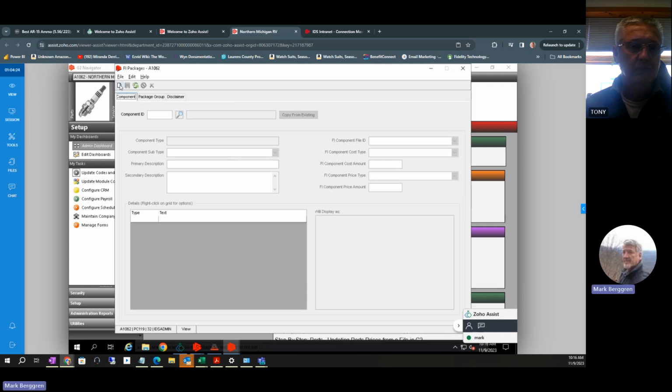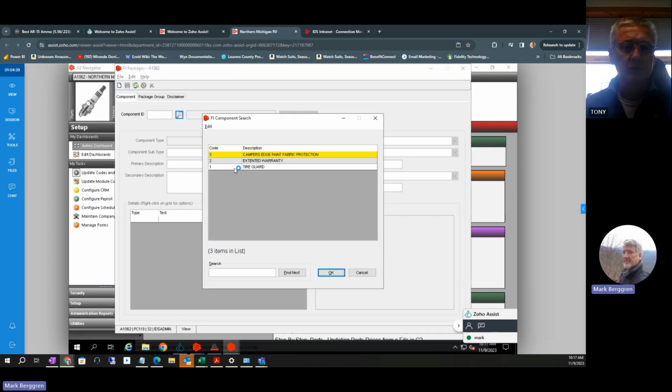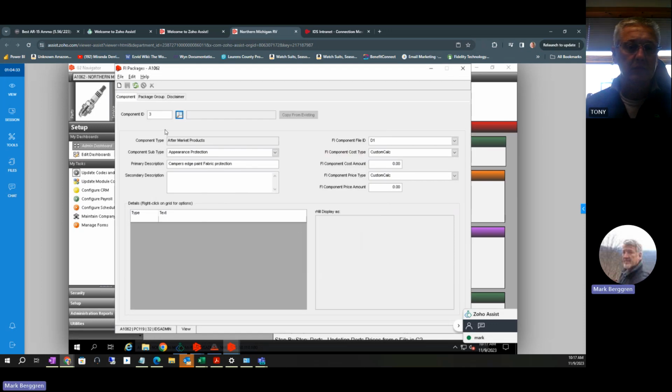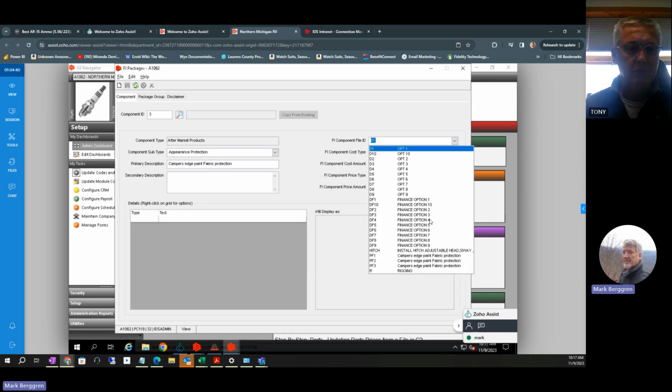And I'm actually going to create a component ID. So this one I don't need anymore, unless I can change it. And yeah, I can do it that way. So now this should have PF1 here.